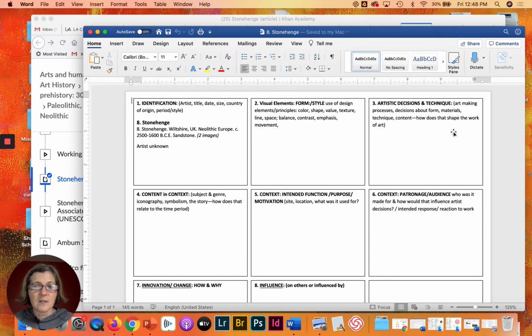Artistic decisions and technique sounds kind of maybe intimidating, but what was the process? What decisions about form? Like, does it have a lot of recessed areas and projections? If it's a sculpture, what types of materials did they decide to use? Oil paint instead of watercolor, that sort of thing.